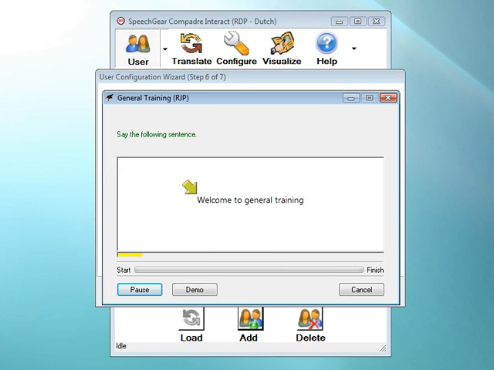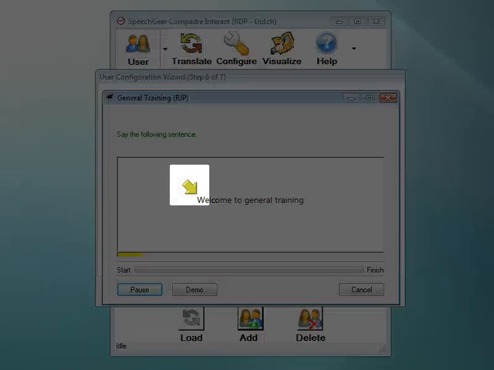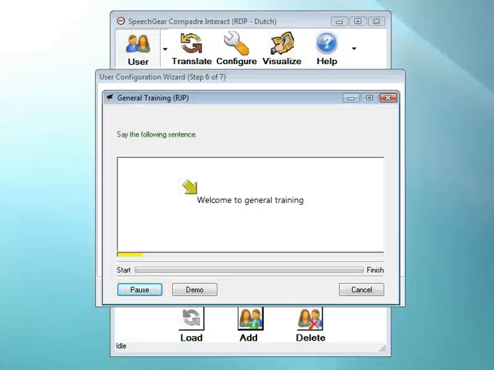Interact displays a sentence for you to read. The arrow points to the words that should be read aloud. I'll go ahead and do this right now. Welcome to General Training. Training is about to begin.